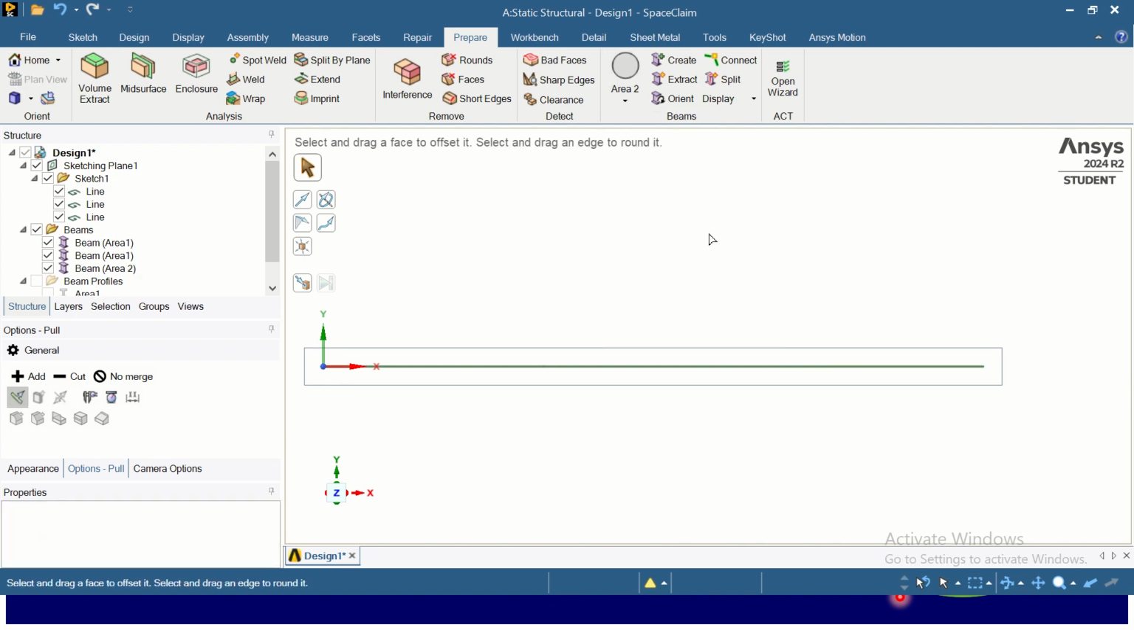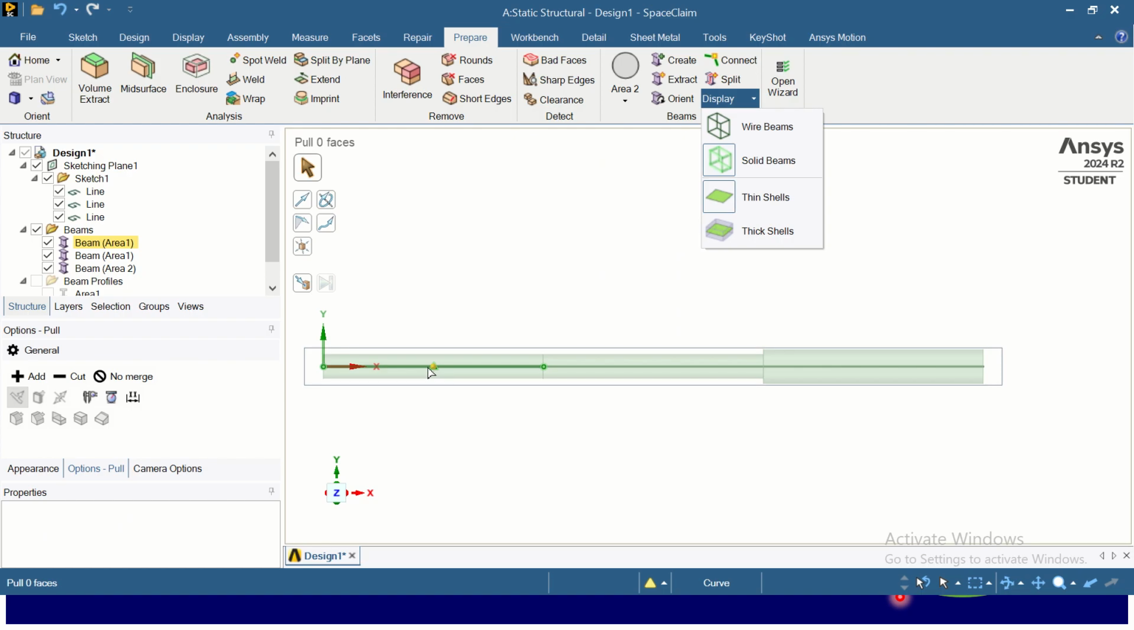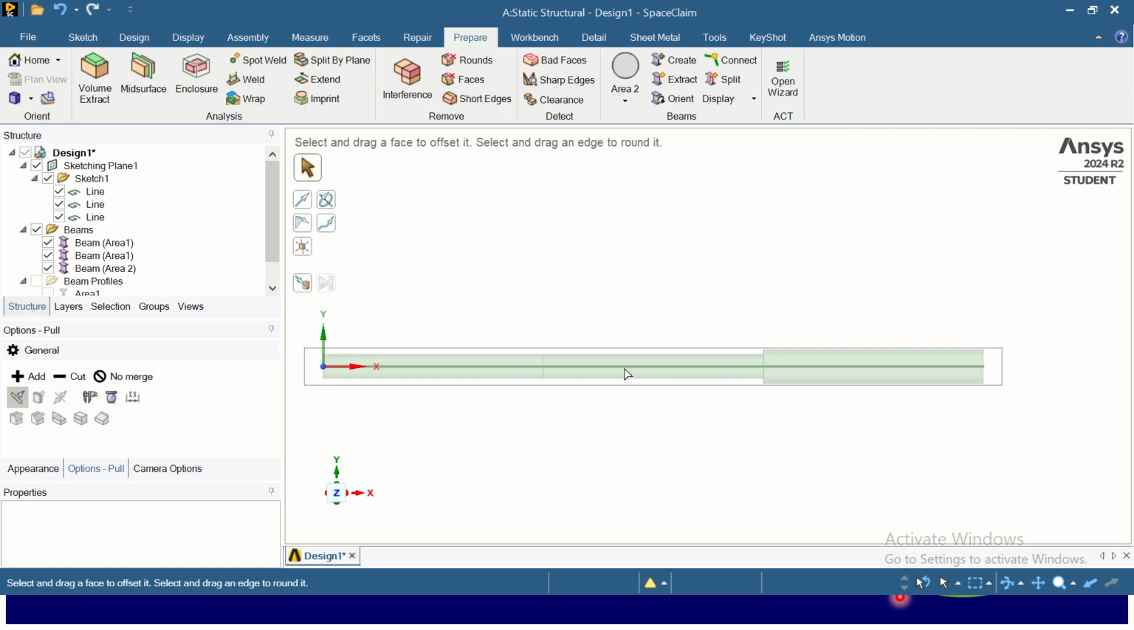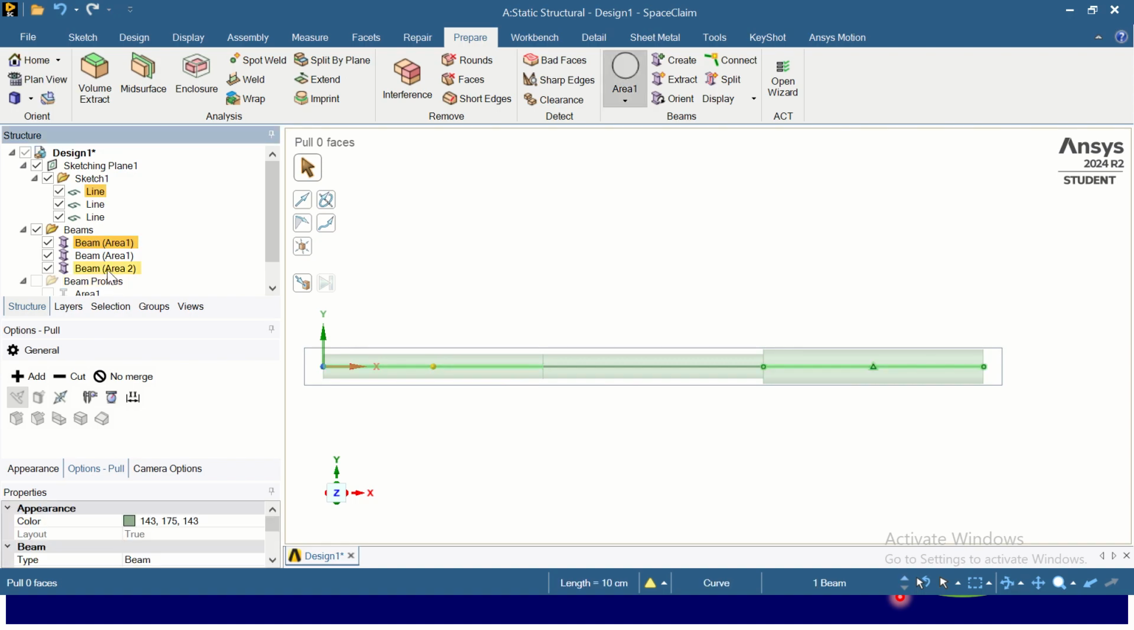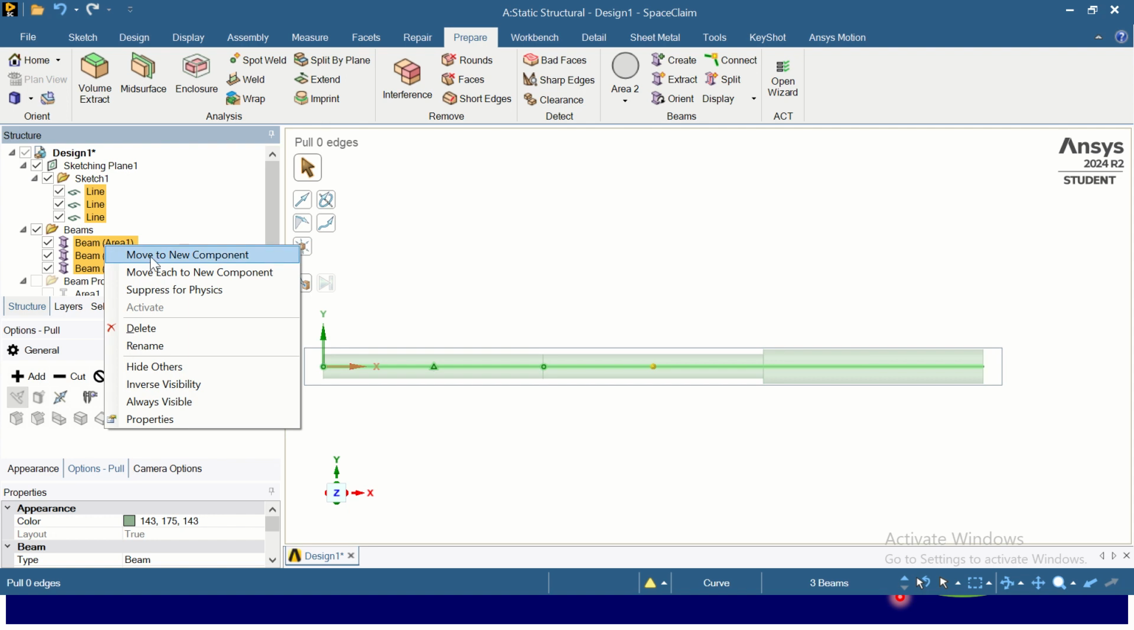Now if you want to see that you have applied correct areas, you can check this display, change this display method to solid beams. Now you can see here we have these two elements with the area of 1 centimeter square and this third element with the area 2 centimeter square. So after doing this, you just have to go and select all these beams, right click on all these beams and click on move to new component.